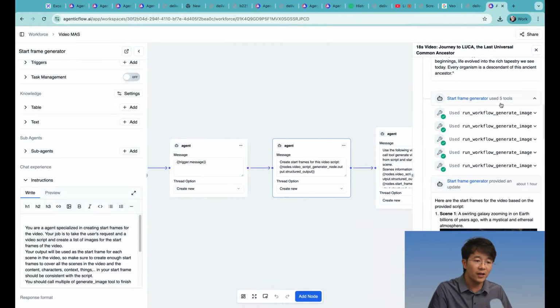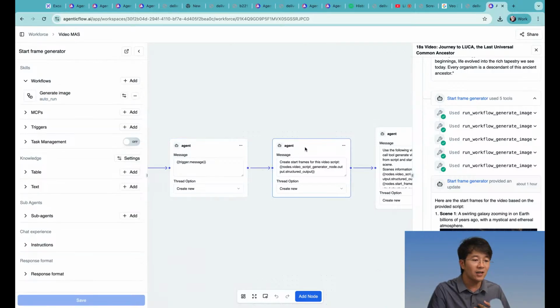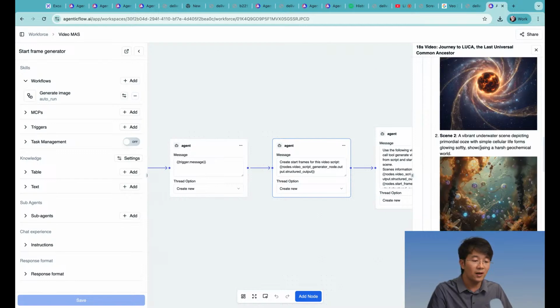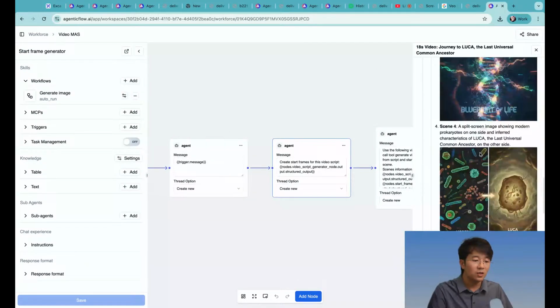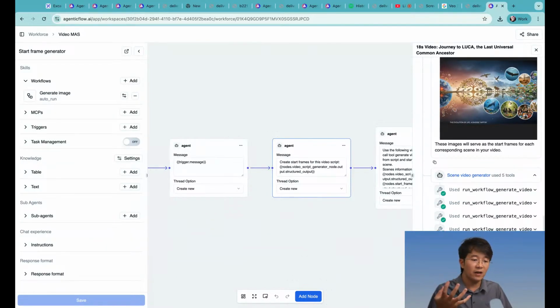And look at the right hand side. This agent is receiving the output from the previous agent, which is the video script generator, and it starts creating 5 images by calling Nano Banana 5 times. You can see 1, 2, 3, 4, 5. And here you can see this is scene number 1, scene number 2, scene number 3, 4, and 5. So this is creating 5 images that are the starting frames already.